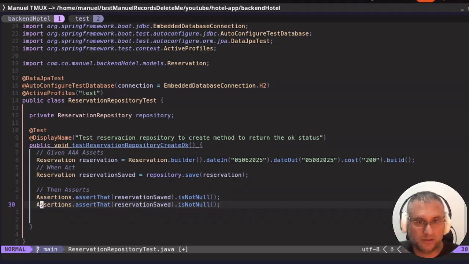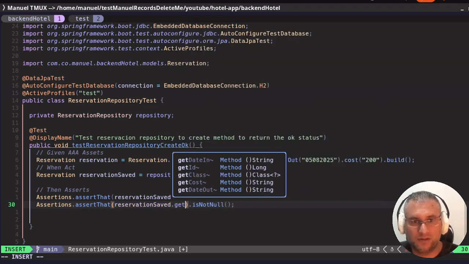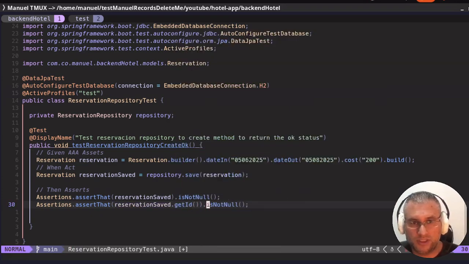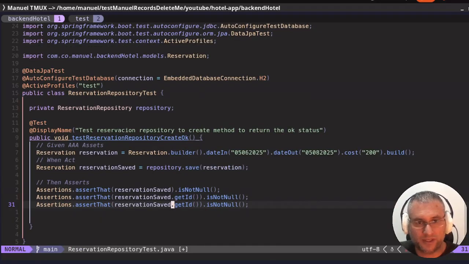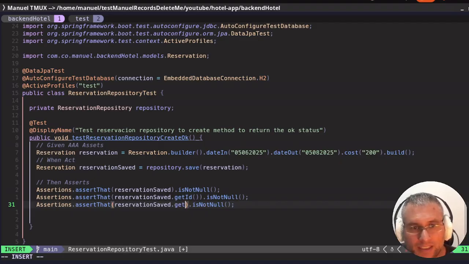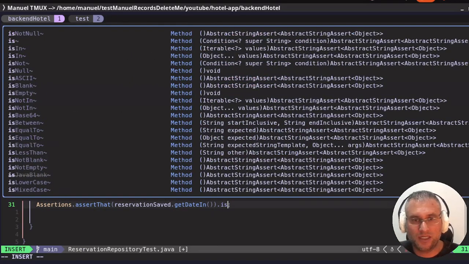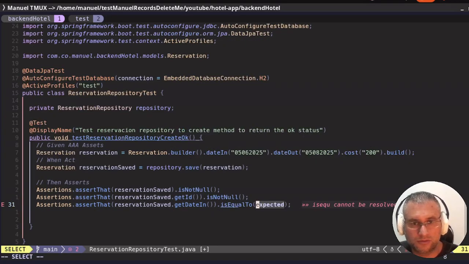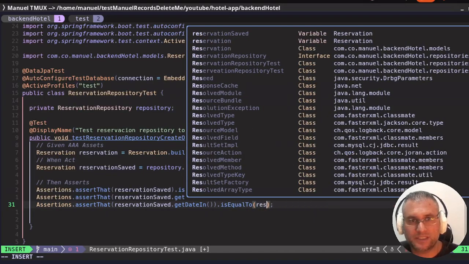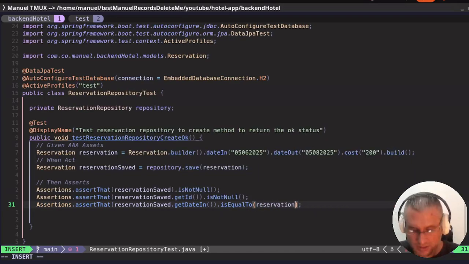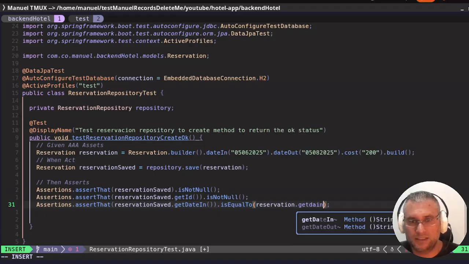Let's put another one. This is for the get ID, or ID should be not null. The same applies, for example, for the date in, and we can validate that date in is equal to the reservation variable's get date in.